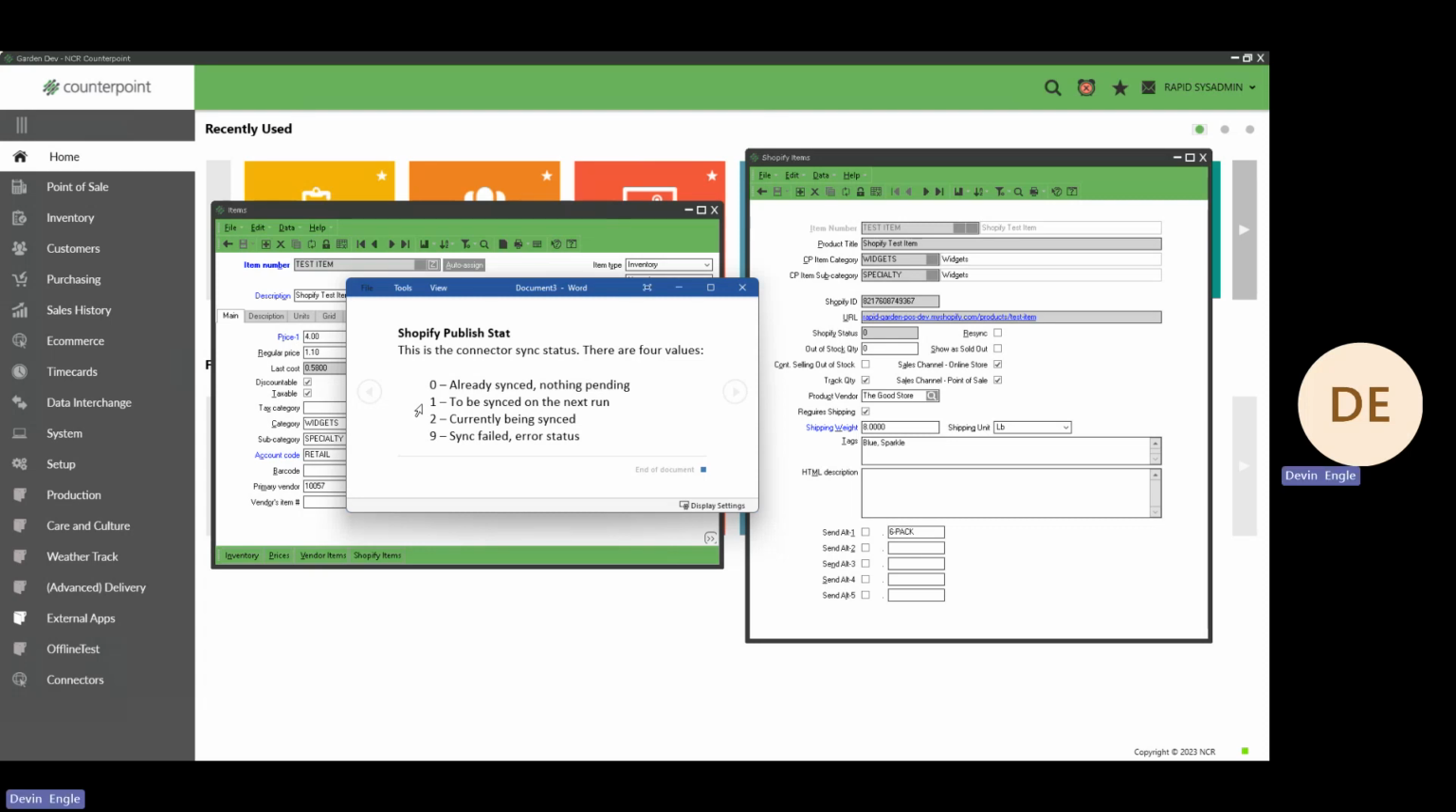The connector runs once every 15 minutes. When the connector runs, it'll look for any items with a status of 1, update them to a status of 2, and then it will actively sync them to the website. Once the product has been synced successfully, the status will go back down to 0. However, if it encounters an error or fails for any reason, then the status will be set to 9.